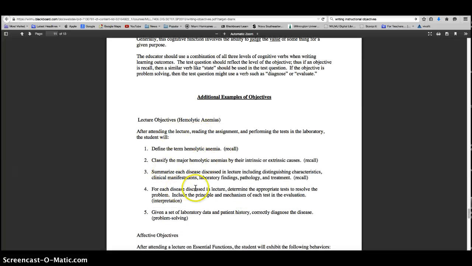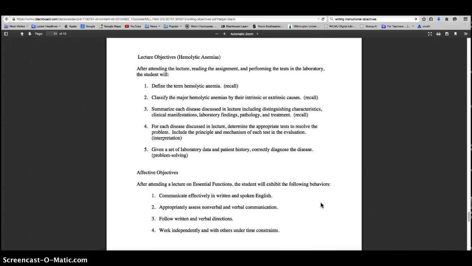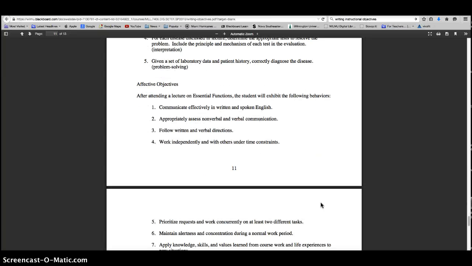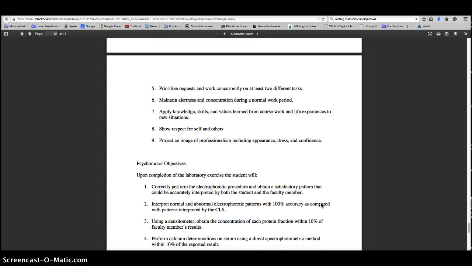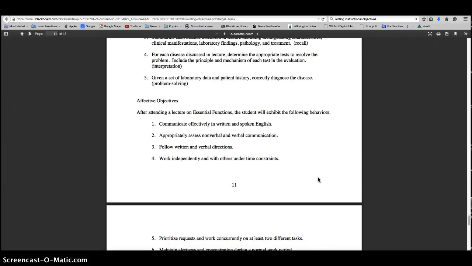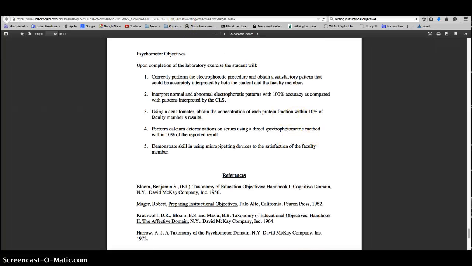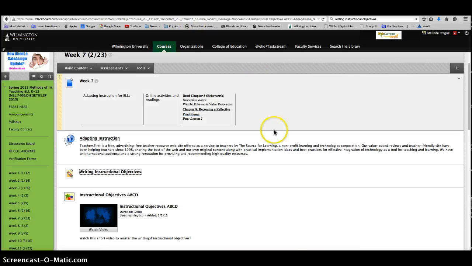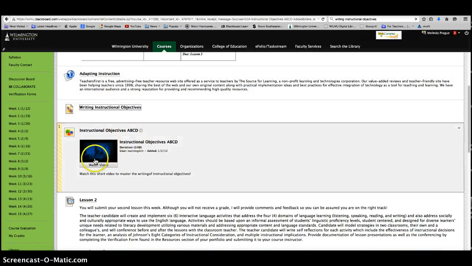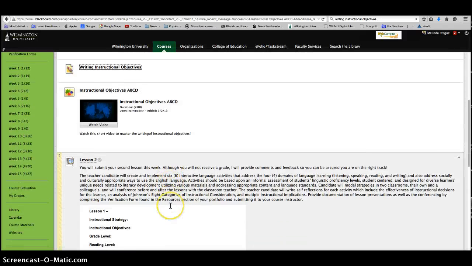Here are additional examples of objectives and what area of knowledge they are tapping. And you can see the difference between affective objectives, psychomotor objectives, okay? And for those of you who are more visual and auditory, I have a very short video, really good though, on how to write an instructional objective. So you're turning in lesson 2 this week.